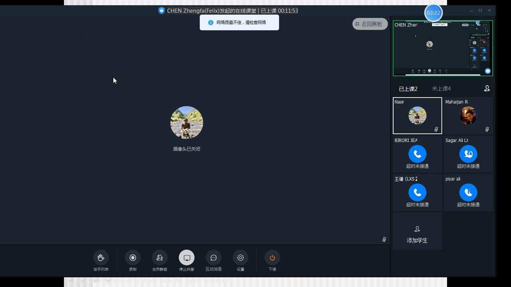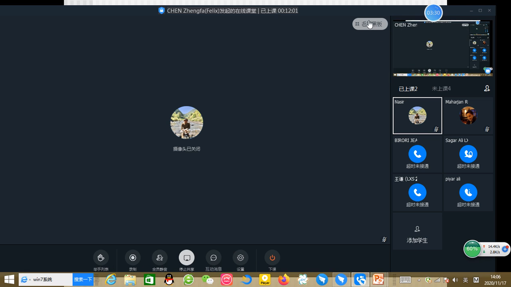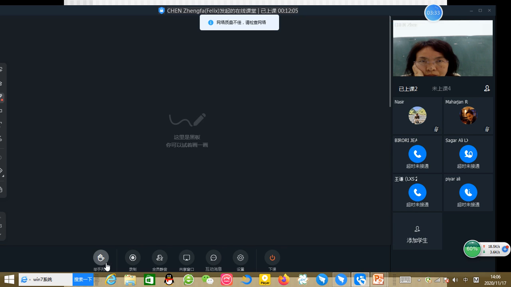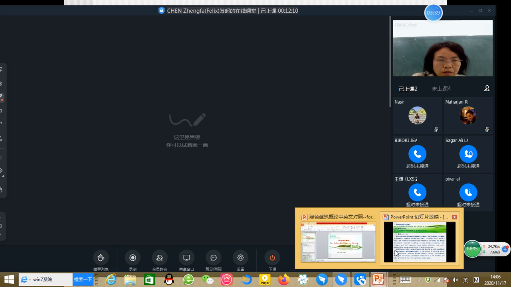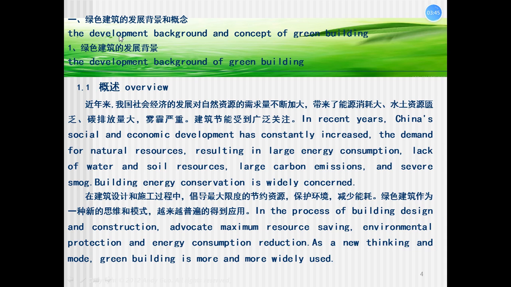Big 1. The development background and the concept of green building. Small 1. The development background of green building. 1.1. Overview.